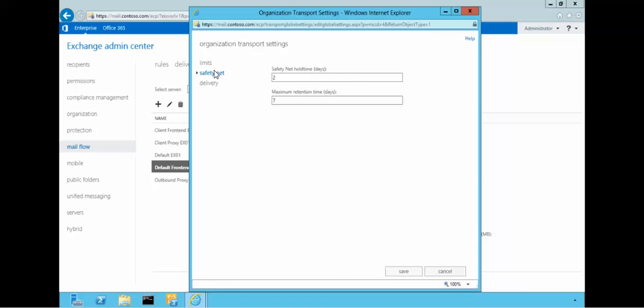Safety Net is an improved feature in Exchange 2013 that replaces the transport dumpster feature. Similar to the previous feature, Safety Net is a queue associated with the transport service on a mailbox server. This queue stores copies of messages that were successfully processed by the server. Here, you can specify how long to store these copies before they expire and are automatically deleted. The default safety net hold time is 2 days.